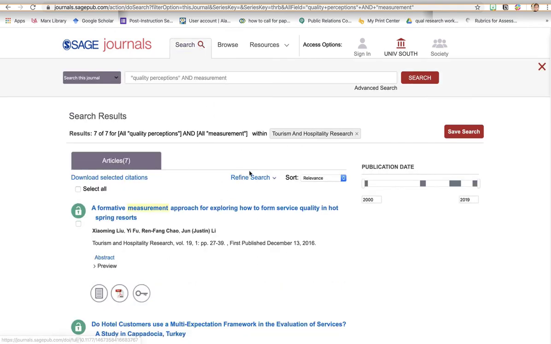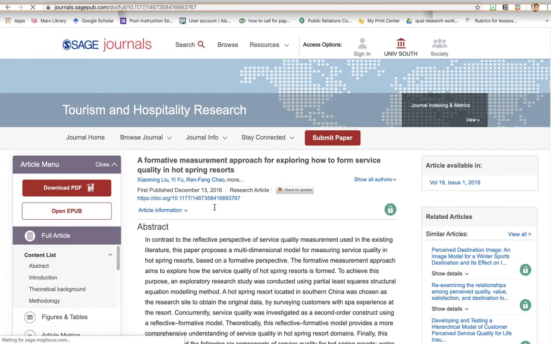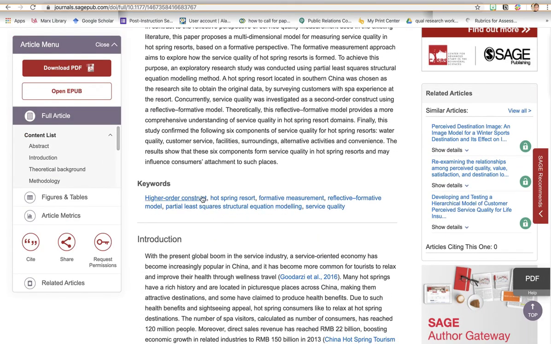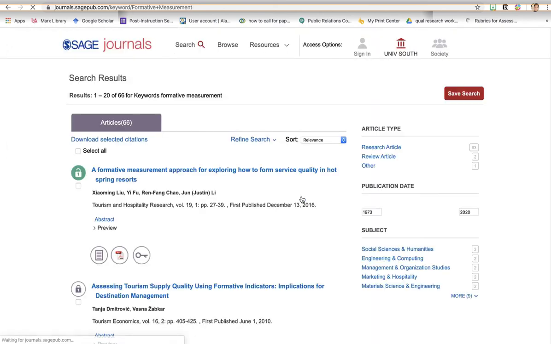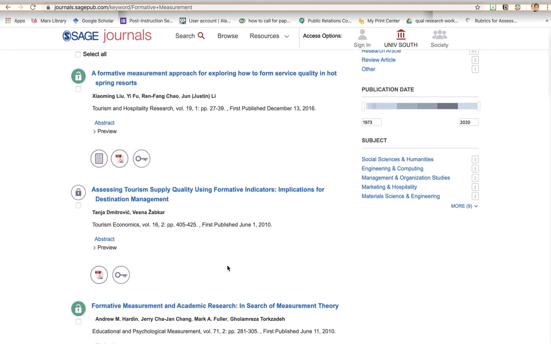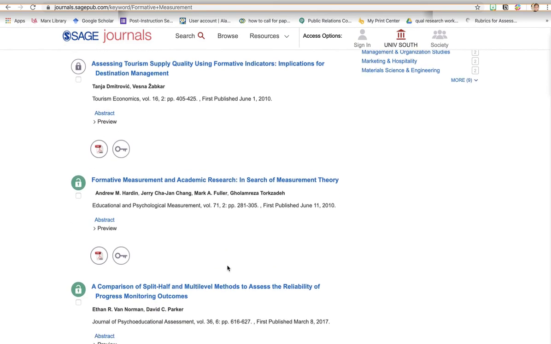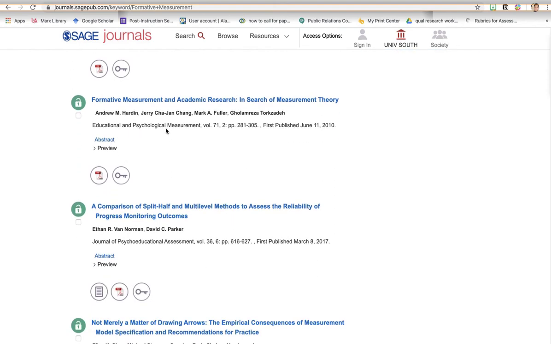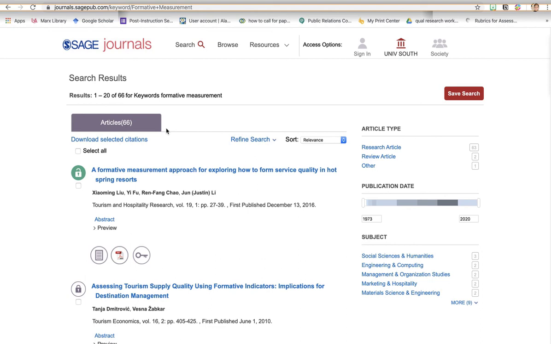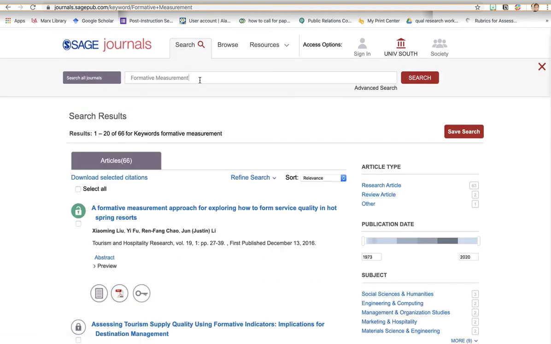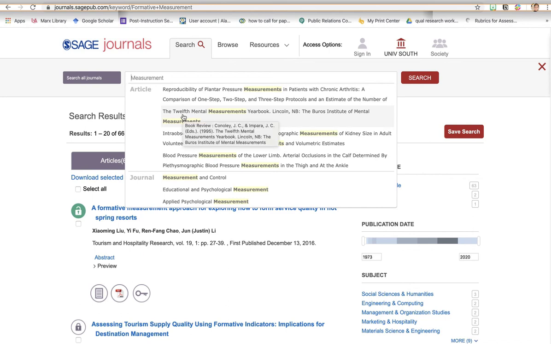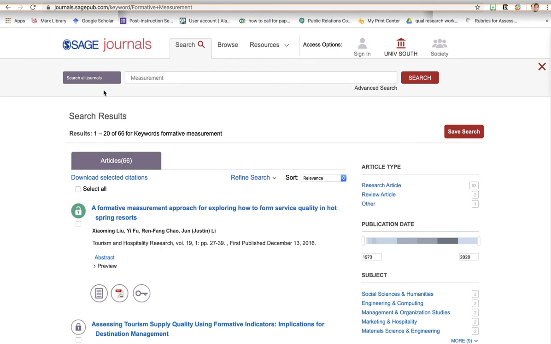I don't know why I can't get that one article to come up. Formative measurement. Let me look at this. Higher order construct, formative measurement. You may want to include formative measurement in one of your keywords. Yeah, see, these are not necessarily related to tourism and management, this is in educational and psychological measurement. Okay, I want to go ahead and get this out to you, so I'm going to stop the tutorial right here.